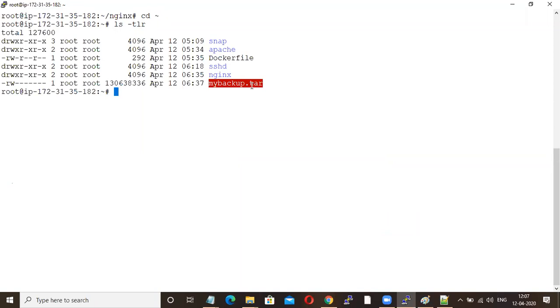Now your container is backed up as one tar file. This tar file you can move or keep anywhere you want. Then how to load: docker load -i mybackup.tar and the image name. This is to restore your image. Docker load -i your file name, and the name you want for your image. That's it. So I'll post this command.